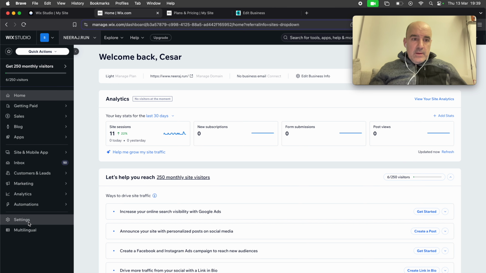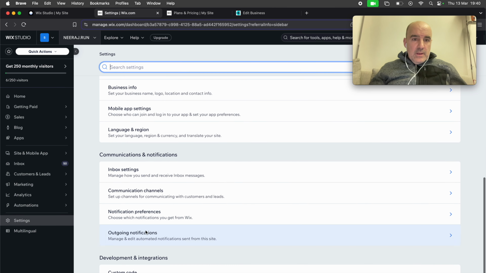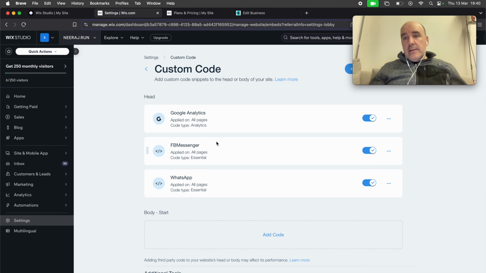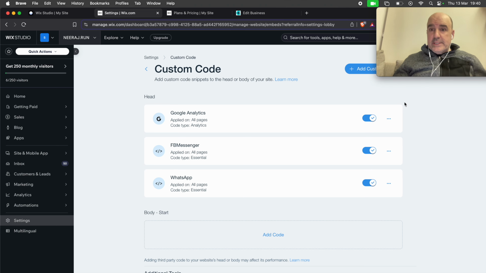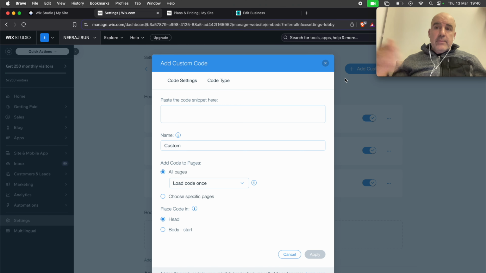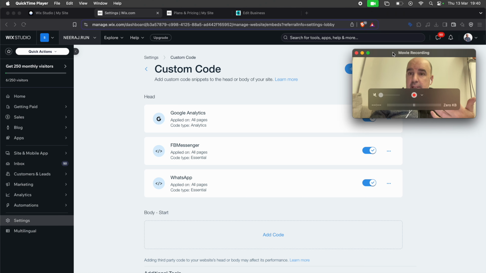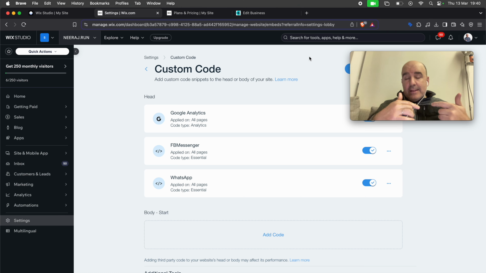Okay, so let's go to settings. Let's go to custom code. And here is where you can add the code for your widget. So we can add one, two, three: the English, the Spanish, the German, all of them. We can add them to your website, and the widget will be displayed using the rules you add in the widget configuration. Okay, I hope it's clear.